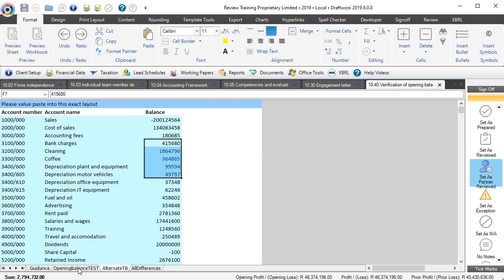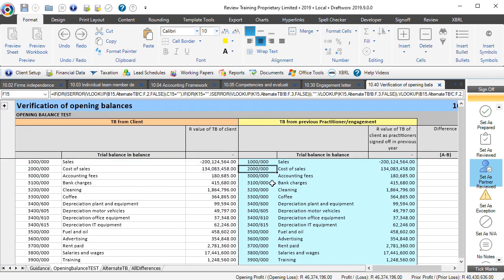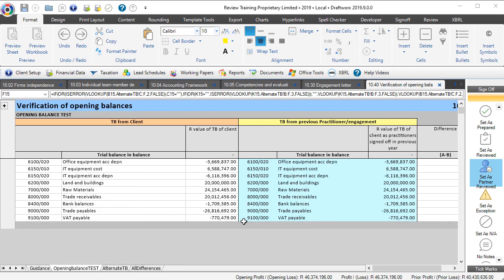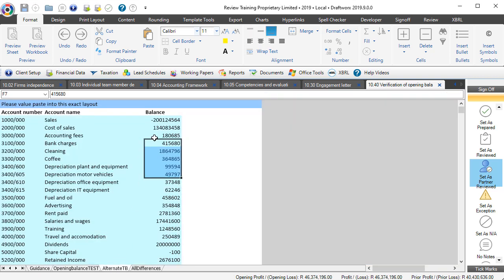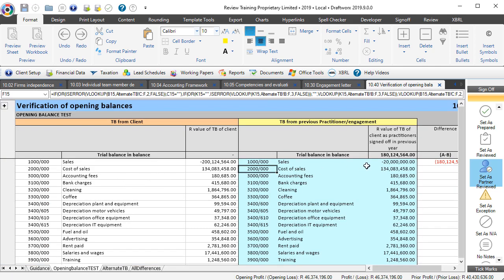And if we go back to this opening balance test sheet, it's now comparing each and every line item. Now this is a perfect situation. Every single one of these line items does balance up. What happens though if your client or alternative TB is different? And I've changed one value. I've made it 20 million. Look, it's telling you the trial balance is not in balance.